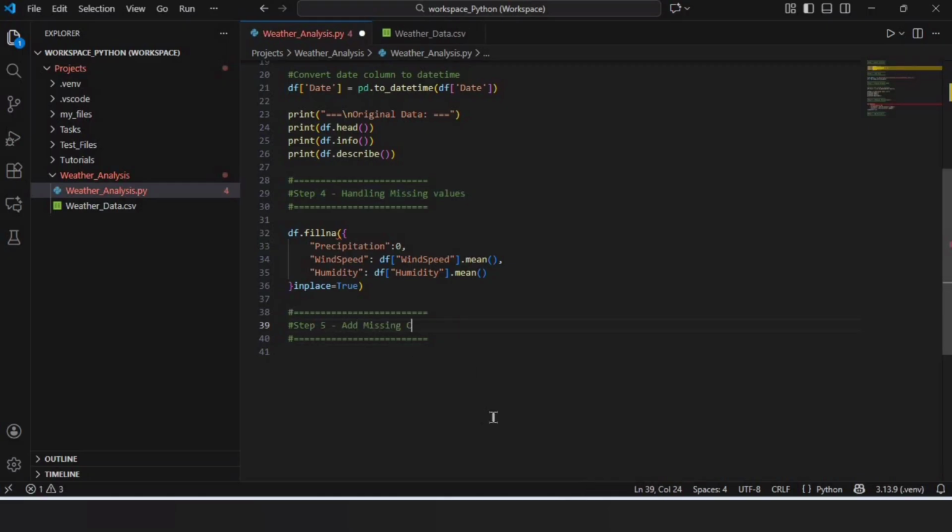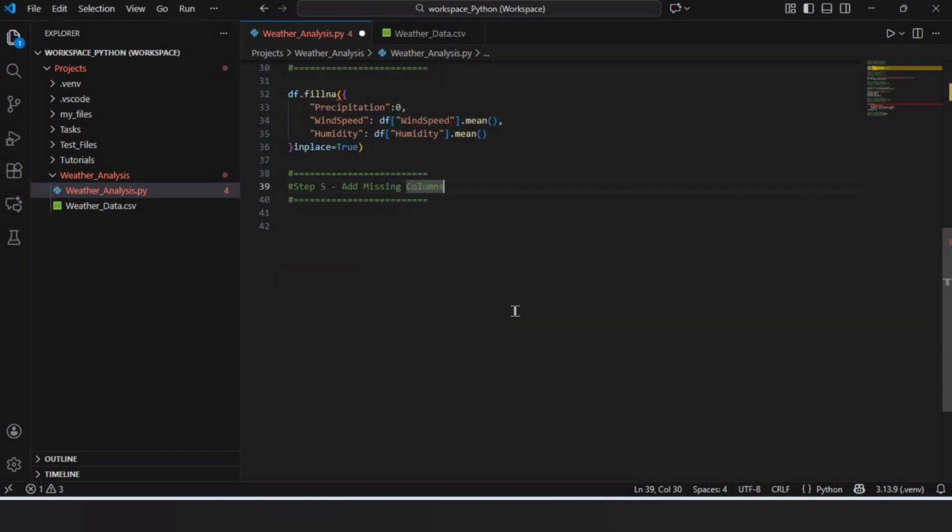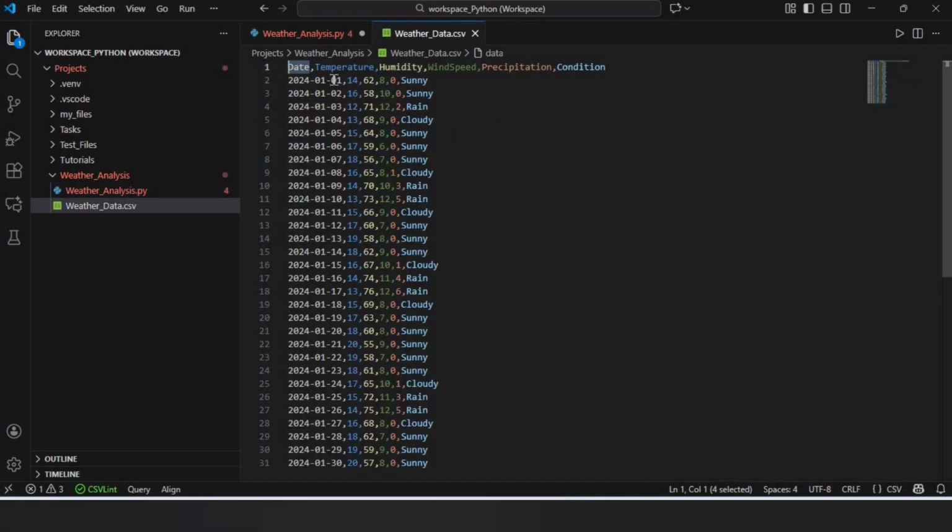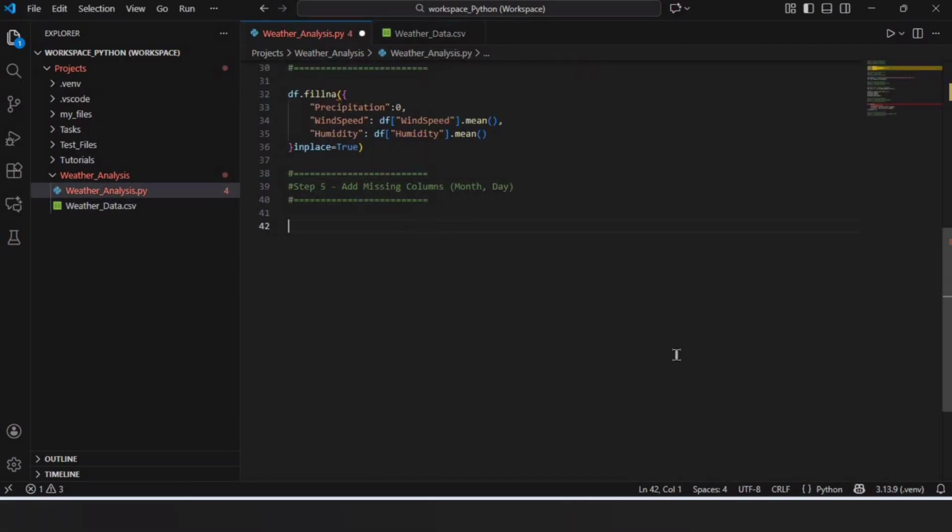Step number 5 is adding new columns to the dataset. So I'm writing here as a comment, and I will add basically two columns, month and day. As you can see in the CSV, we have a column date. Now sometimes we want monthly based data and sometimes we want daily based data. So we have to make these two more columns.